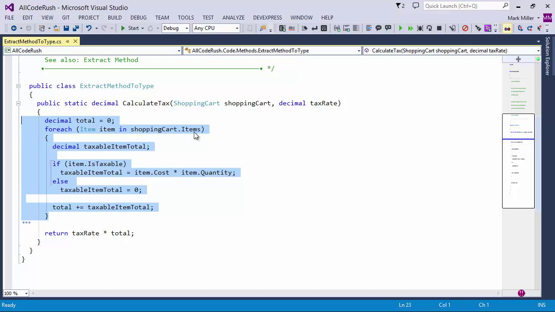Sure, yeah. So as an example here, I've got a method called calculate tax. It goes through all the items in the shopping cart. It calculates a subtotal for that item based on the quantity and the cost of that item, checking to see if it's taxable, and then adding it up. And then we multiply the tax rate by that total. Okay. So I can just select this block of code. Basically, I don't want this here. I want the shopping cart to be able to come back with its taxable item total. What's the taxable item total in the shopping cart?